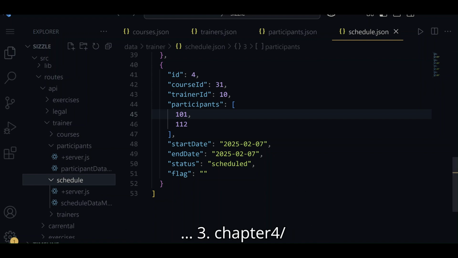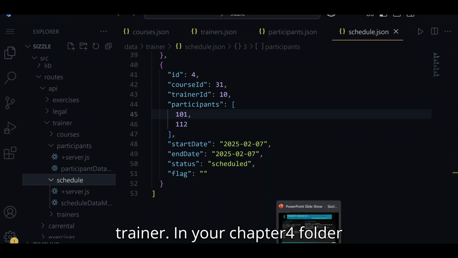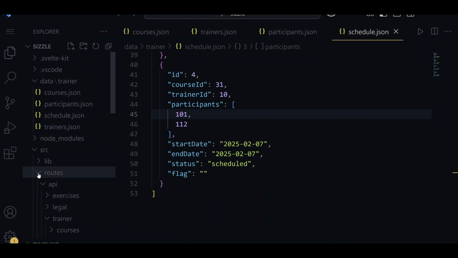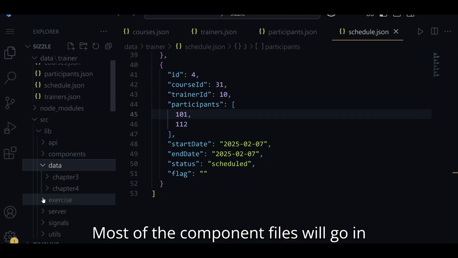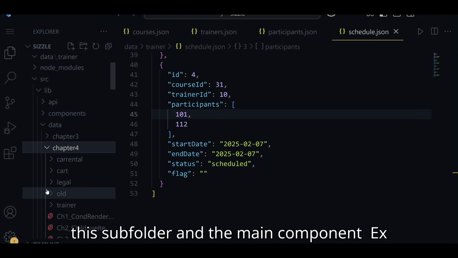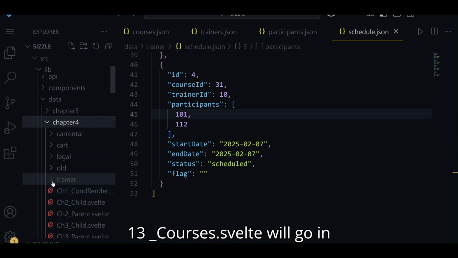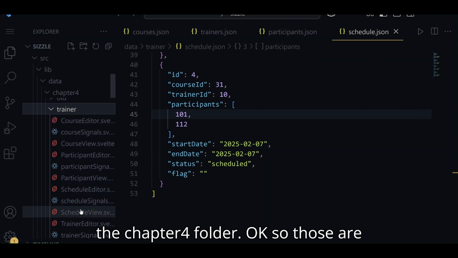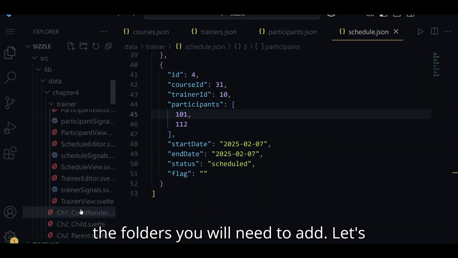3. Chapter 4 Trainer. In your Chapter 4 folder, add a subfolder Trainer, src/lib/data/Chapter4/Trainer. Most of the component files will go in this subfolder, and the main component x13_courses.svelte will go in the Chapter 4 folder. Okay, so those are the folders you will need to add.